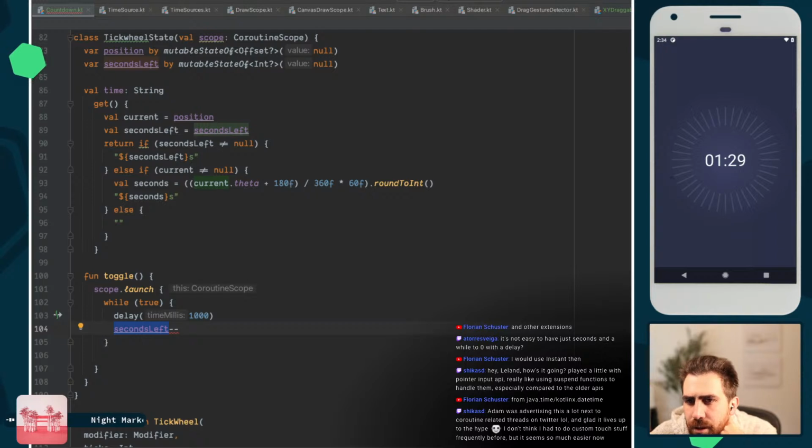Andre says, hey Leland, how's it going? Played a little with the pointer input API. I really like using suspend functions to handle them, especially compared to the older APIs. Adam was advertising this a lot next to coroutine related threads on Twitter. Glad it lives up to the hype. I don't think I had to do custom touch stuff frequently before, but it seems much easier now.